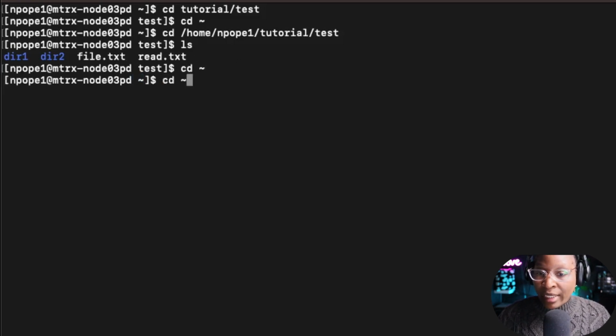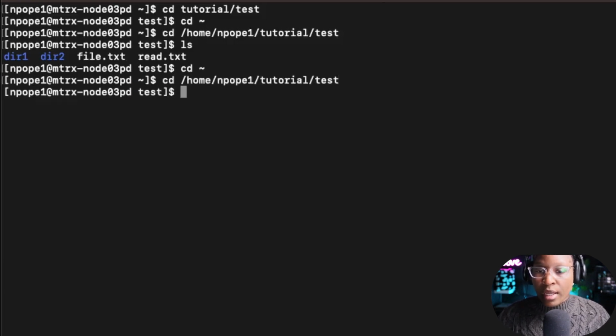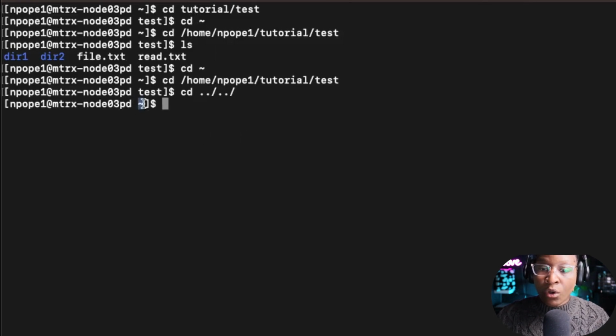I'm going to go back inside of the test folder again using absolute path. And now I'm in the test. I can get back to the home folder using cd ../.. So dot dot slash means go up 1 step above, and 1 step above will be the tutorial folder. And then I'm going to do dot dot slash again, and 1 step above from the tutorial folder will be my home folder. And if I hit enter, now I'm back inside of my home folder.